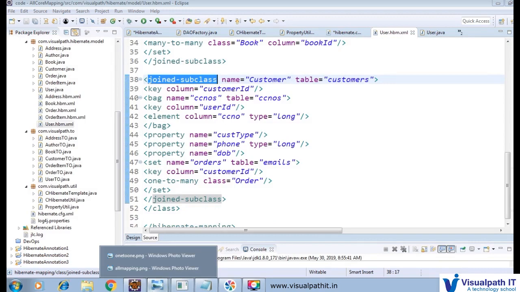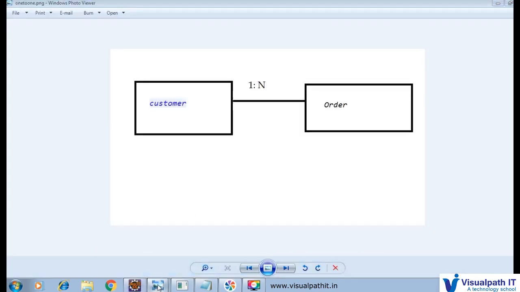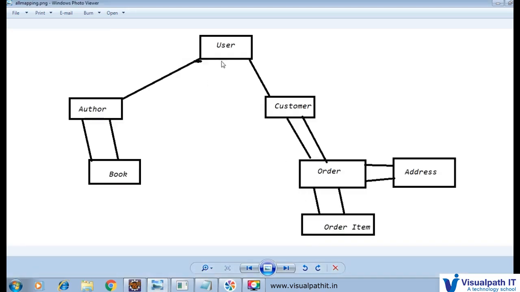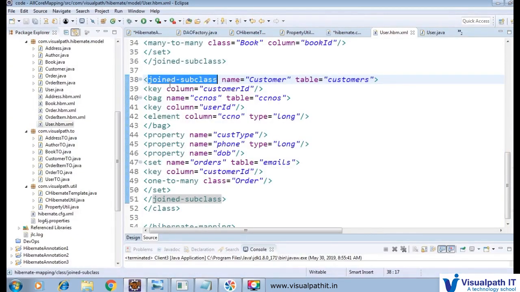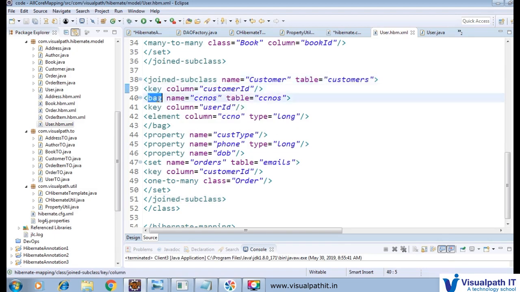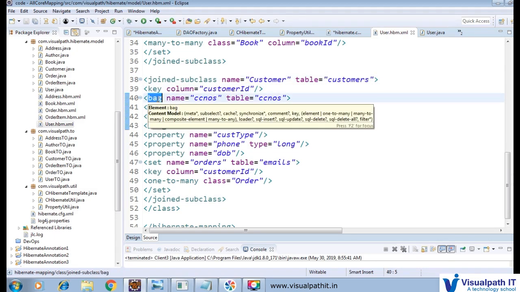Customer is also a subclass of user, so we would like to map it with inheritance mapping, between user and customer. Again we will map it into a joined-subclass, customer. Here customer id is the key, and I already explained that there is list or set, and bag is also provided by the Hibernate runtime system.